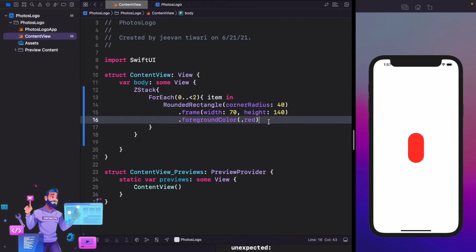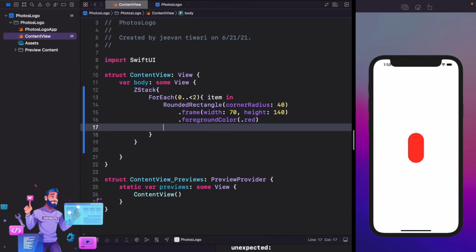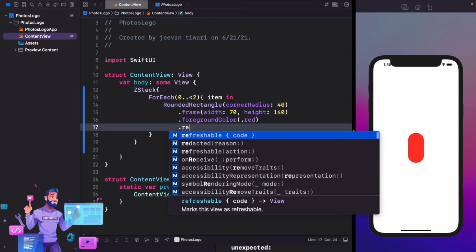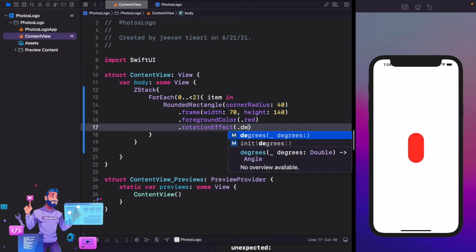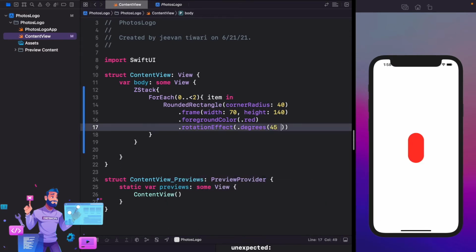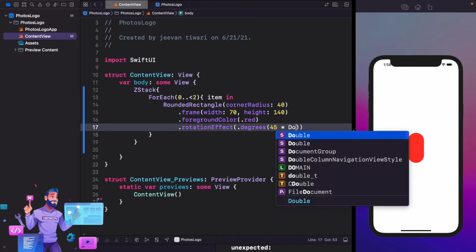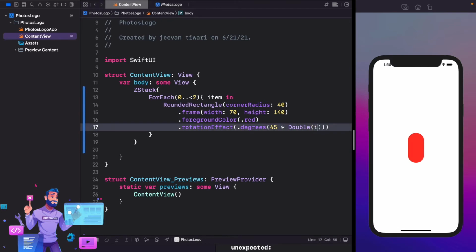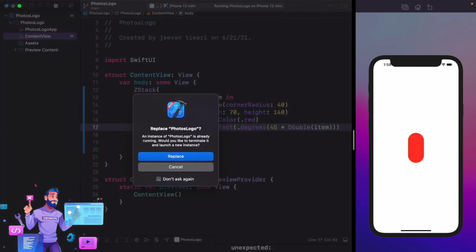If you see the photos logo carefully, there are 8 items. Why are there 8 items? Because a circle has a complete degree of 360. If you divide 360 by 8, it gives the angle 45. So each item has a difference of 45 degrees. So I am giving these items a rotation angle of 45, and each item is represented by our item. Now I just run the program.